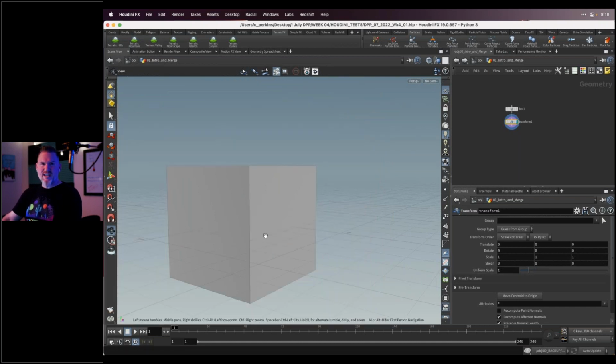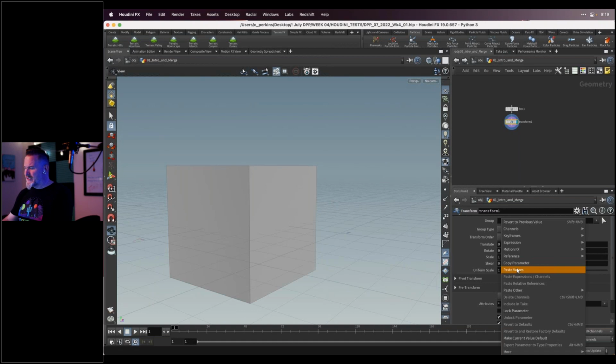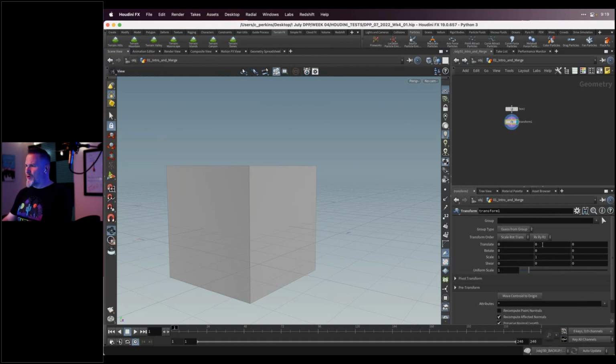But oftentimes we want it to scale from the bottom. We want the bottom of the object on the grid, and then we want to scale up from the bottom of the grid. So what we often do is we can go to a property, let's say a uniform scale, and I will copy this parameter. It's right there, just say copy parameter. And then let's say I'll go to the Y value, the up and down of the translate here, and I will paste relative references.